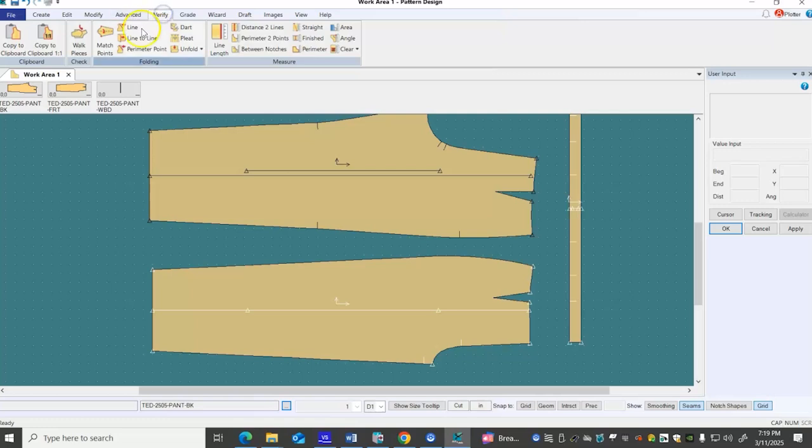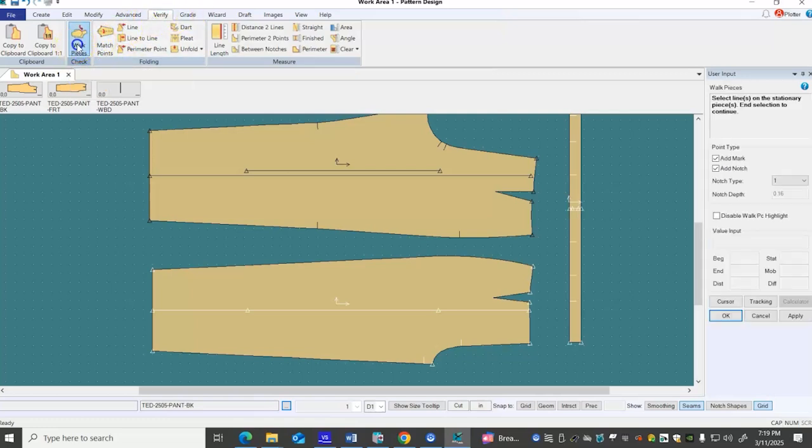Okay, verify, check walk pieces. Okay, so here you will make sure to check the right side column. Okay, add marks, add notches. And then this series of steps. So first, select the line on the stationary piece. I will make the back pants the stationary.